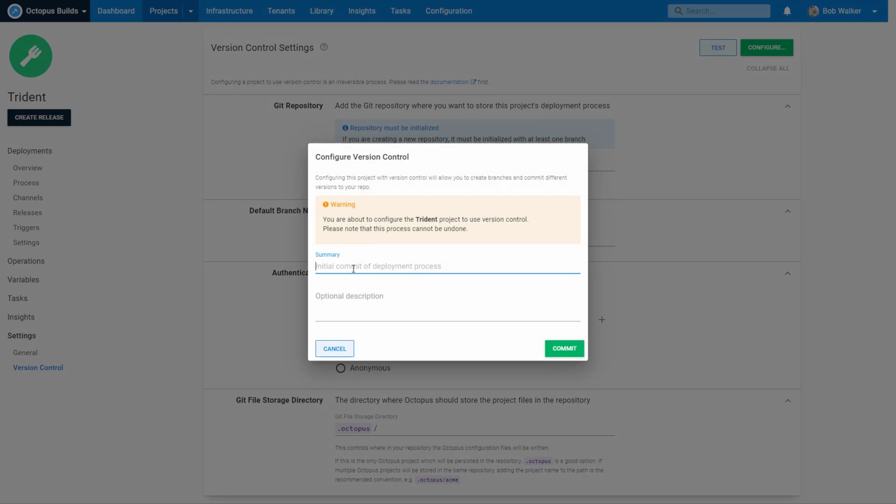And so I'm about to configure the Trident project to use version control. It is important to note that this process is a one-way conversion. If anything goes wrong, I'm going to have to recreate this. Hopefully nothing goes wrong. Fingers crossed. I'm 99.99% sure nothing's going to go wrong, but you never know. I'm just going to say convert, configure. Why not?